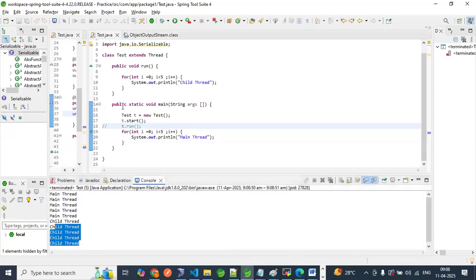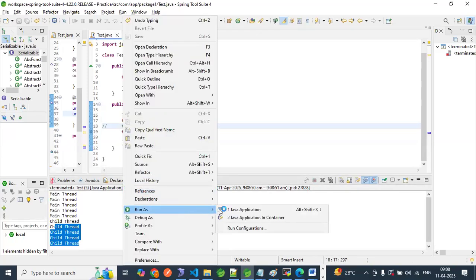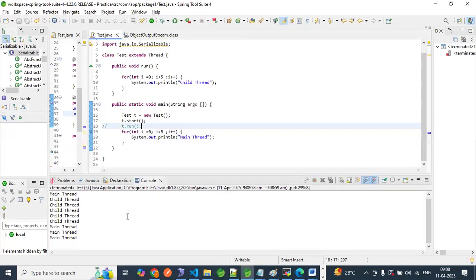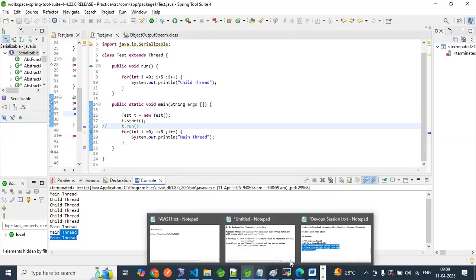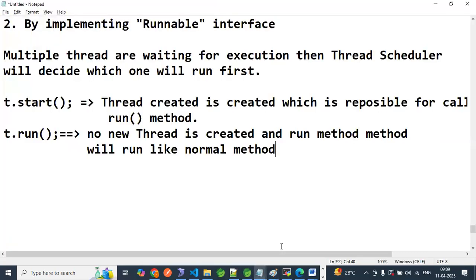Main thread, child thread. Run the program again. Main thread, child thread, main thread. Are you getting the behavior? You need to understand the behavior, right? You have to understand the behavior.